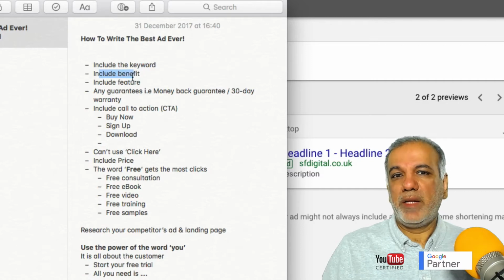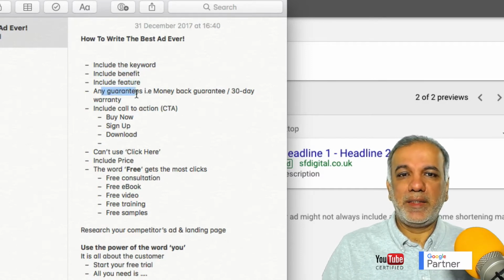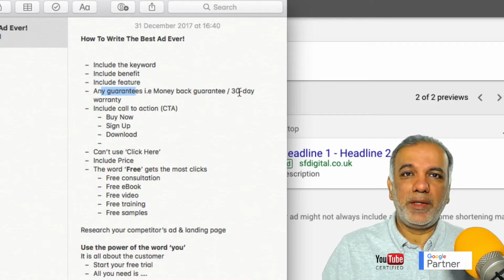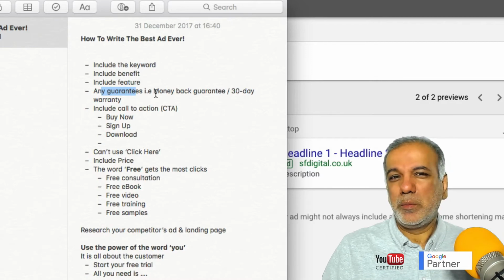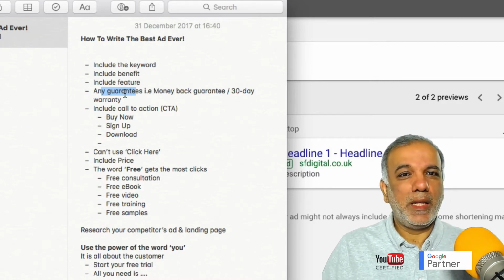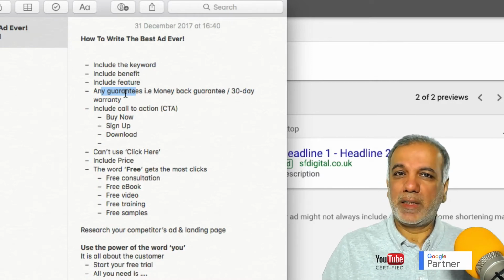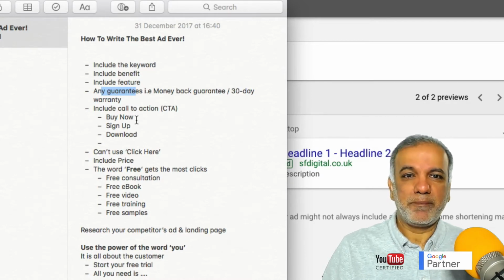Try and include the benefit, a feature, any guarantees, so things like money back guarantee or 30-day money back warranties, etc. Now I know we have got very limited amount of characters to play with, but these can all be included if you put your mind to it, and you'll be able to create a really good ad.